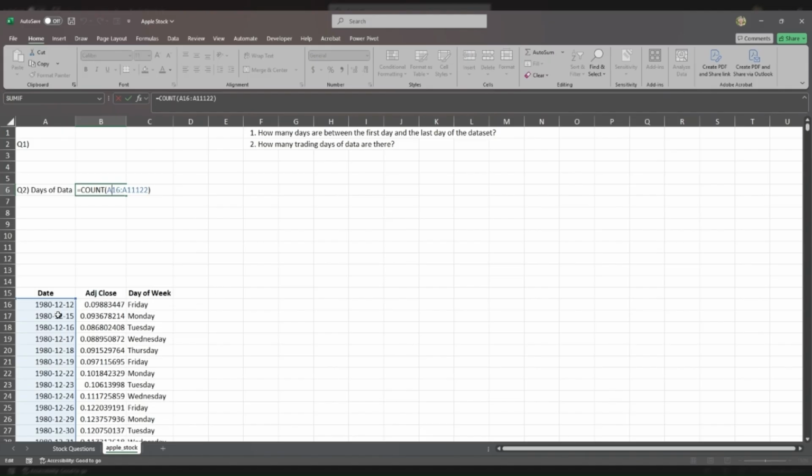This count is counting the date column. Again, notice that the dates are right aligned here. They hug the right-hand side of the cell by default, and that contrasts with string values that by default hug the left-hand side of the cell. They're left aligned by default. But because these dates are right aligned, they are actually numeric values.